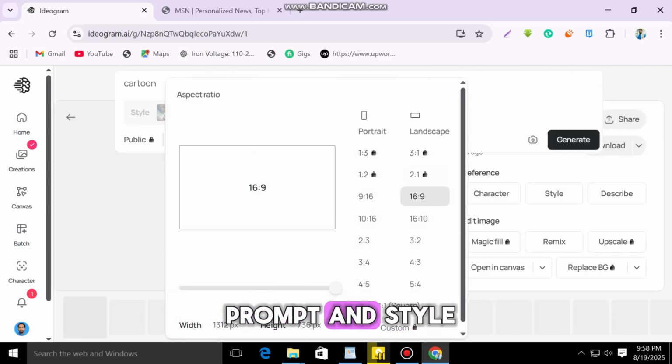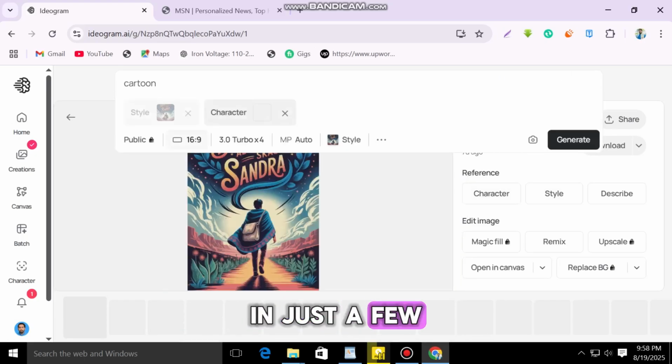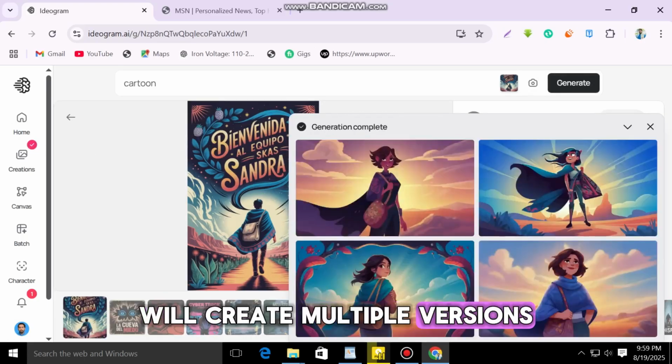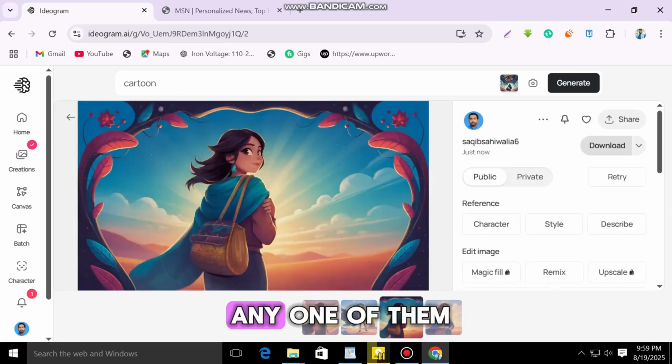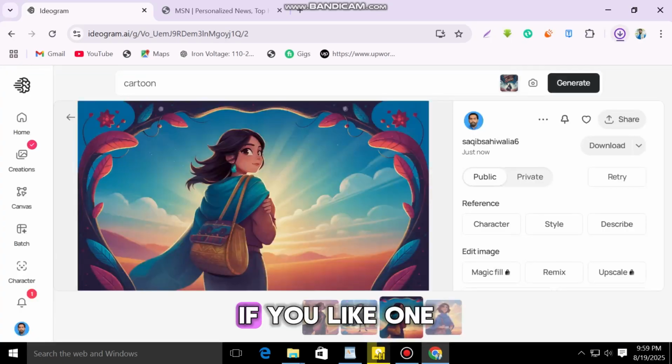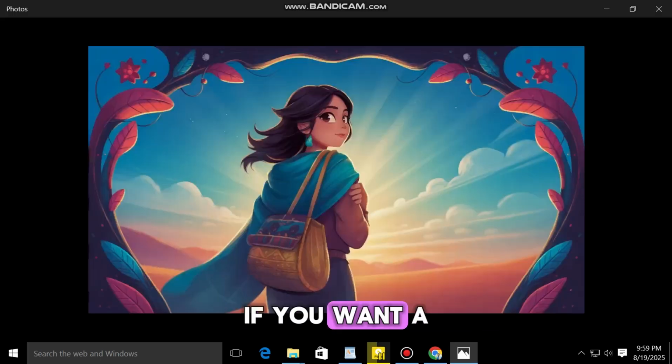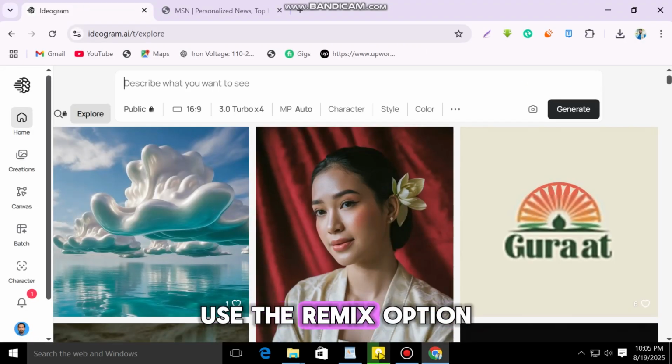After setting up your prompt and style, click the generate button. In just a few seconds, Ideogram will create multiple versions of your image. You can click on any one of them to view it in full size. If you like one, hit download to save it. If you want a slightly different version, use the remix option, which allows you to tweak your prompt and generate variations based on that same design.